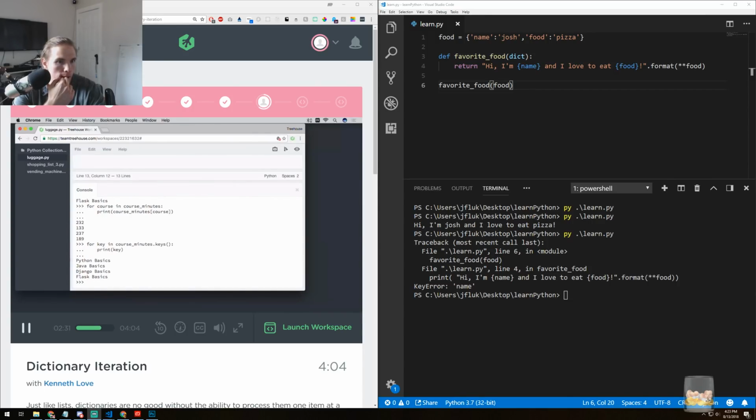Now, the second method is named values. If you just went, oh, I bet that's like keys, but for the values in a dictionary, give yourself a high five, because that's exactly what it's for. For value in course_minutes.values(), print value. And there we go, there's our numbers again.